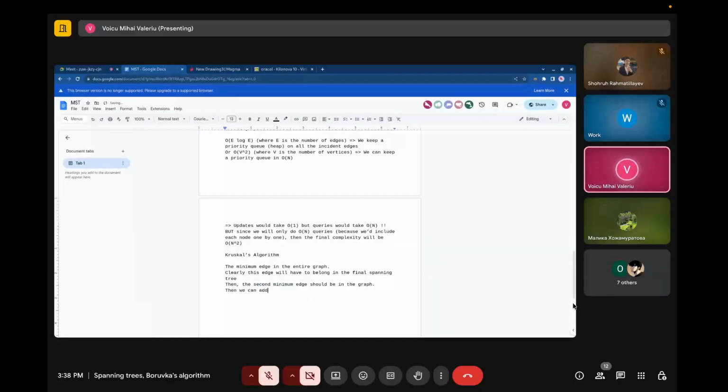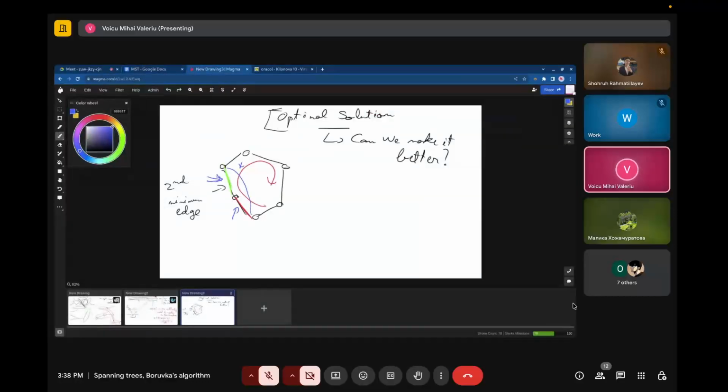Then we can add the third minimum edge in the graph, but only under the same circumstances as before. Because we need to know that if in the optimal solution we add this third minimum edge, it does not form a cycle. And now it might actually form a cycle because we have two edges that we know will belong to the optimal solution.